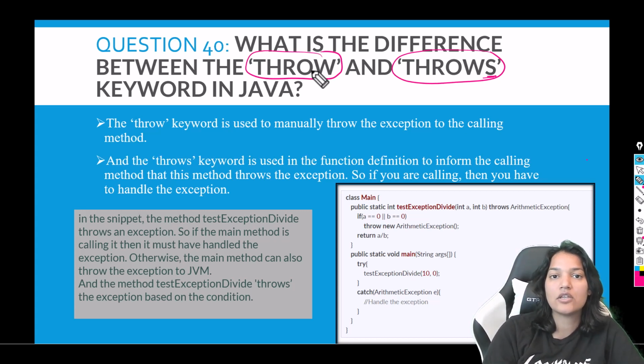That is what a throw keyword will be used for, and the throws keyword is basically used in the method definition, telling you that this method can throw an exception or may not throw an exception. So whoever is calling this method has to have a try catch block or has to handle this exception. Otherwise, it will go all the way to the JVM and JVM will throw the exception. So this is the main difference between throw and throws keyword.